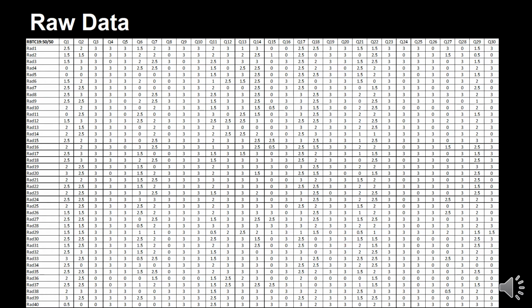So here we have the raw data sheet, and as you can see the organisation has used the RBTC 19, which is a disease prevalence of 50%. So 50% of these cases would have been normal and 50% would have been abnormal. And they had 30 questions in their test bank, and they had 40 people respond to the test.